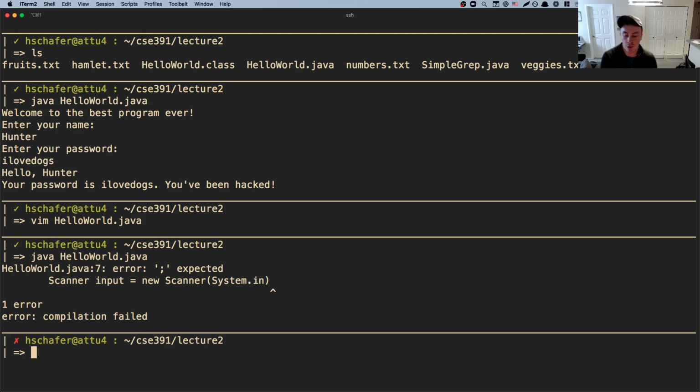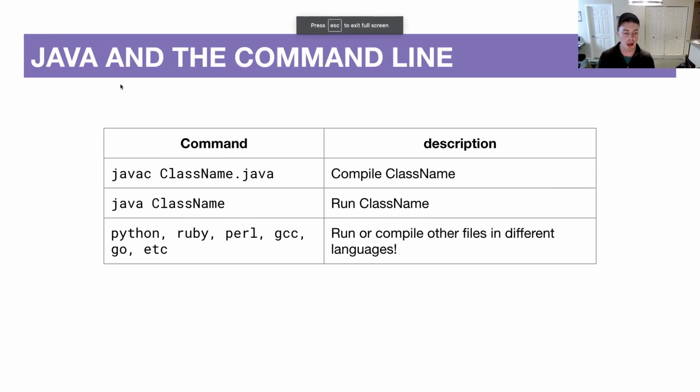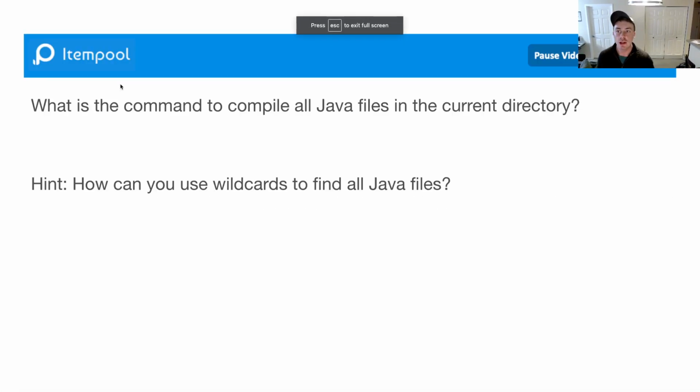Okay? So now that we've seen the old way of compiling and then running, and then the new way of just doing both together in the same command, let's try a practice problem. And oops, wrong window. That was just me looking up how to use Java. So what is the command to compile all Java files in the current directory?